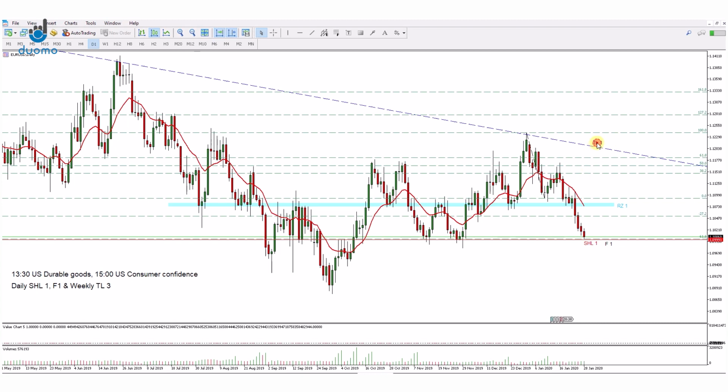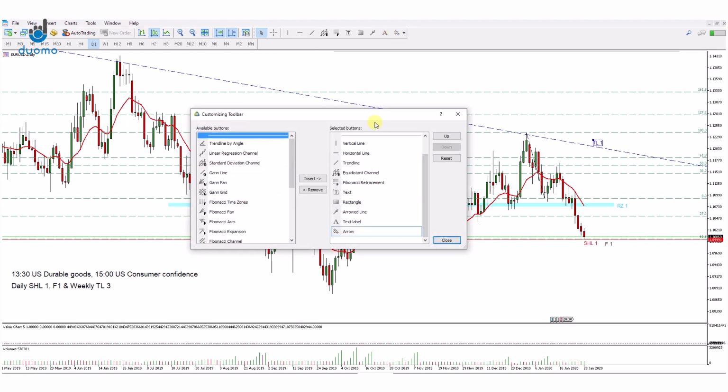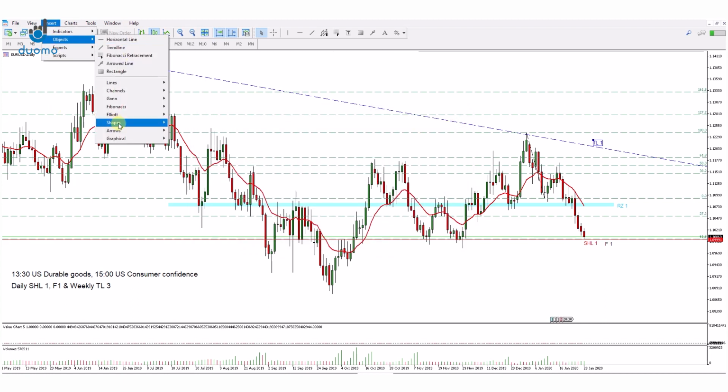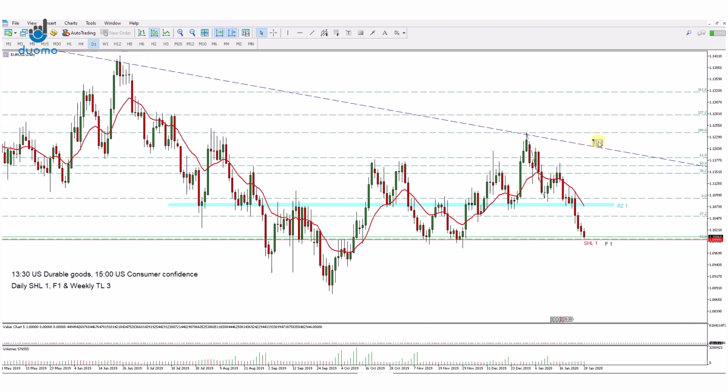So to create these labels that you see here, we're going to use this tool up here, which is the Draw Text tool. Now you might have it in your toolbar. If you don't, you can right click, go to Customize, and here you can choose what tools you want to appear there. Or alternatively, you can go to Insert, Objects, Graphical, and you'll see text. And this type of text here will basically stay in one place.